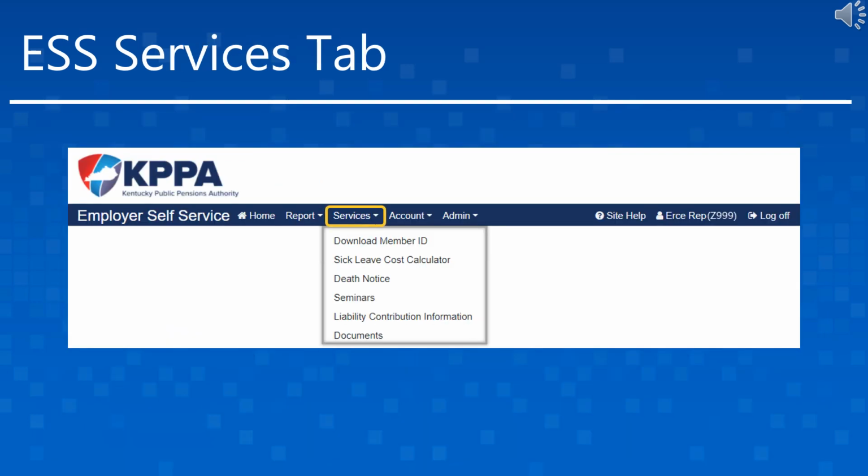The Services tab on the navigation menu contains modules to help the employer with employee information and other service-related tasks. The Download Member ID module provides employee participation date and contribution group assignment. The Sick Leave Cost Calculator is a budgeting tool available to the employers who participate in the Standard Sick Leave Program with KPPA. If this module does not appear under the Services tab, that indicates that the employer has not elected to participate in the Standard Sick Leave Program.